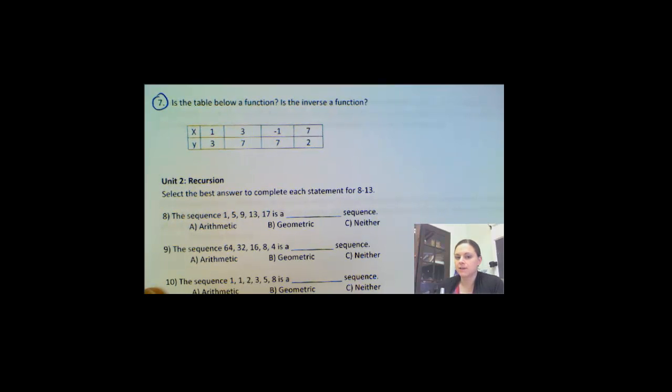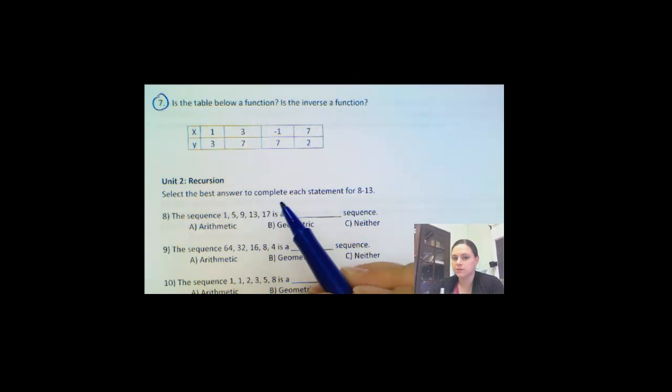Alright, I'm looking at number 7 on the first semester review, and the question is: is the table below a function? Remember that if it's a function, each input only has one output. So every x value can only be paired with one distinct y value.